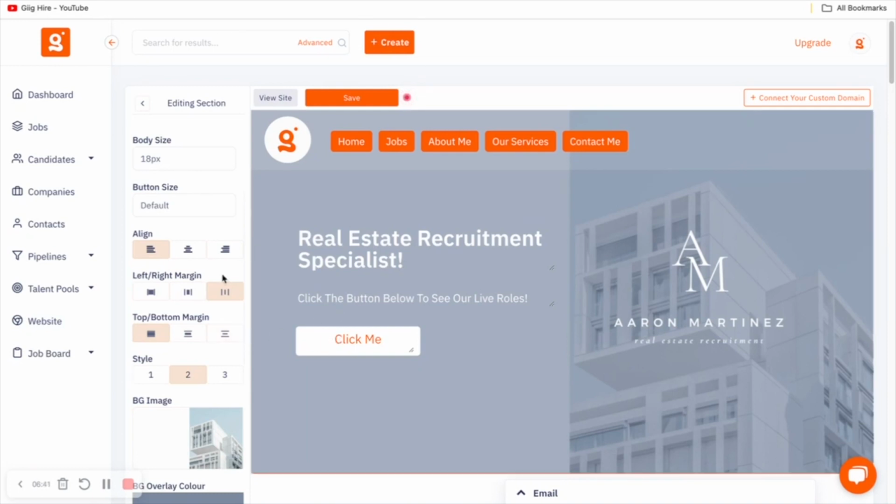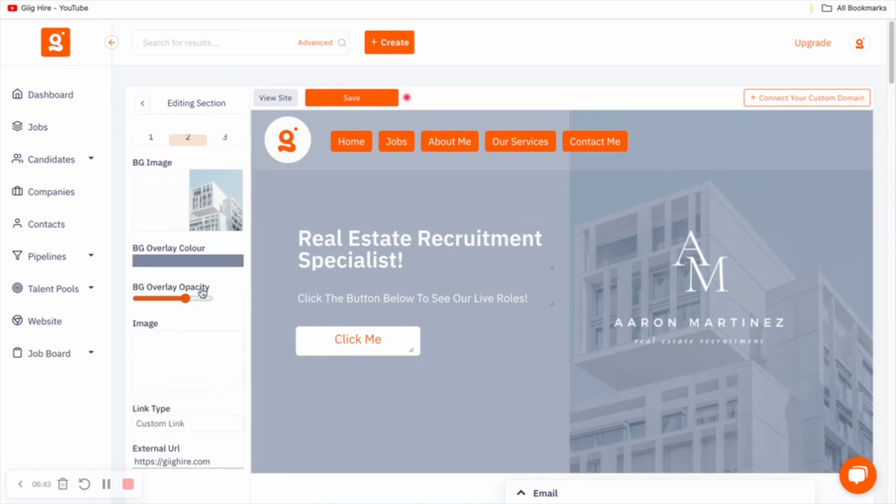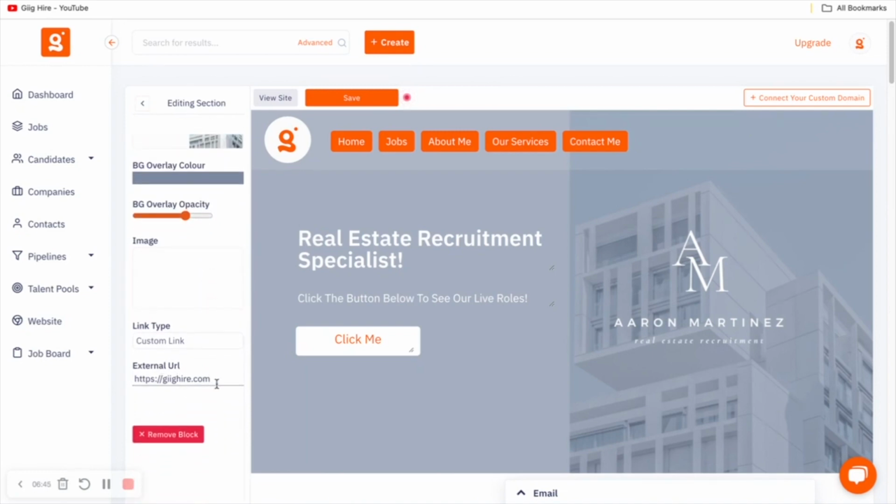And to adjust where you send it, you just simply scroll down the left. And you've got these 2 options at the bottom. So you can either choose an external URL, and you can put any URL in there, making sure you've got the HTTPS at the front, and that button will then direct you there.